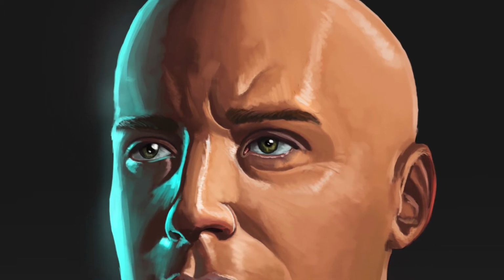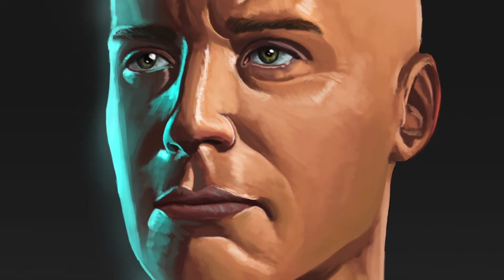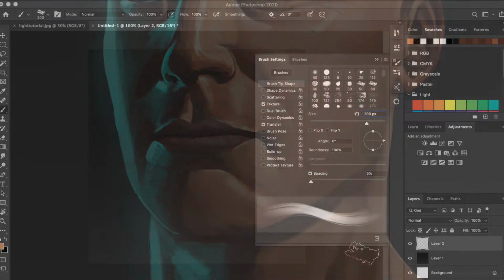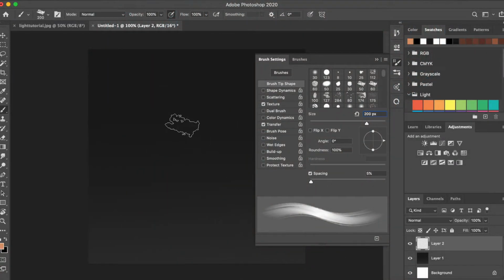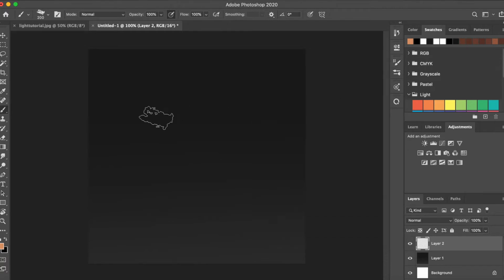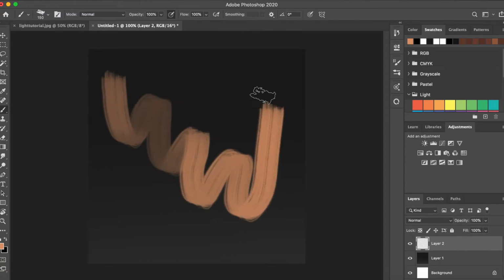Hey guys, in this tutorial I want to show you how to simplify light and shadow for digital painting. Real quick, I'm just going to go over some brush settings. I use the chalk brush in Photoshop, the textured chalk brush, with shape dynamics turned off and transfer turned on at 100% opacity. Transfer is basically just brush sensitivity. Like, the harder I press on the stylus, the more paint will come on the canvas, as you can see.